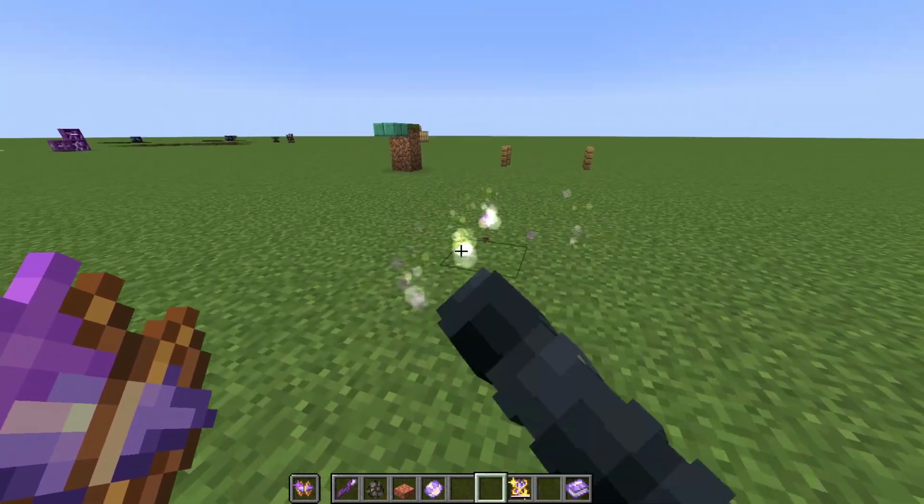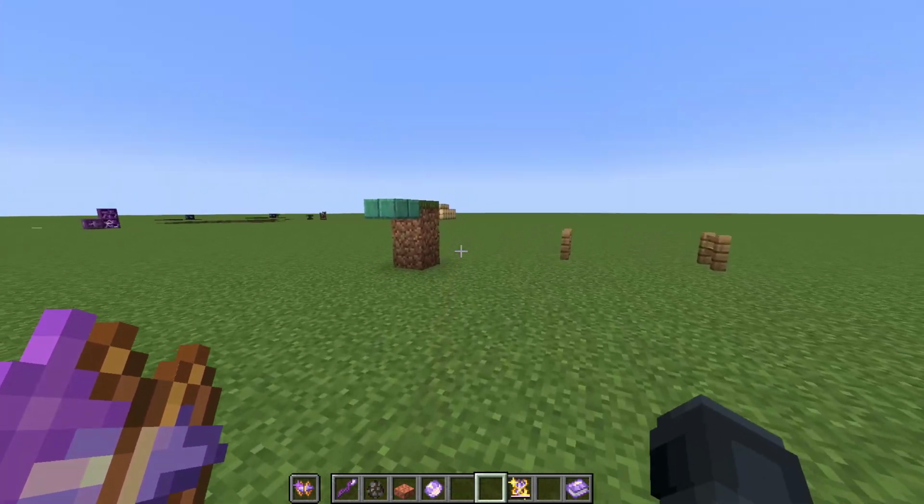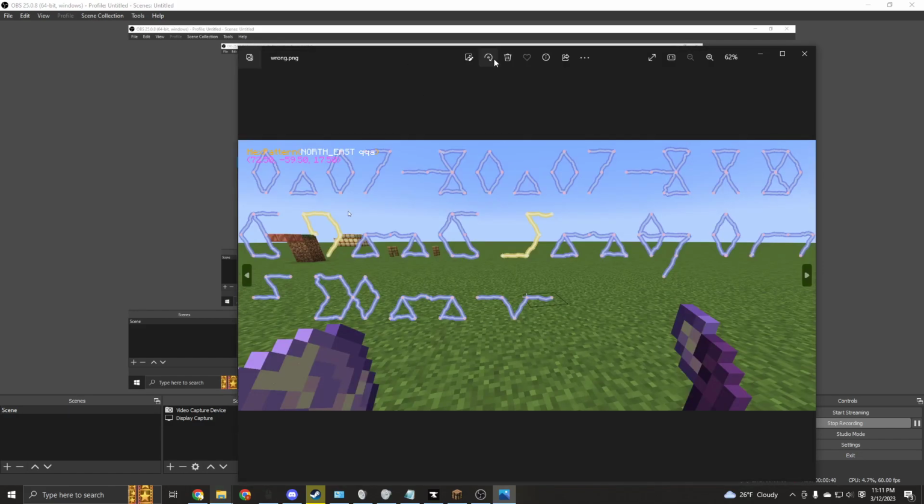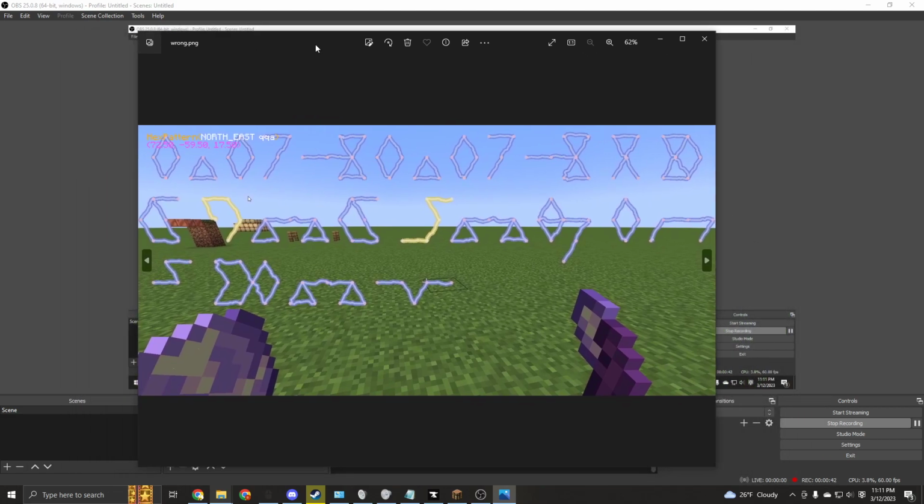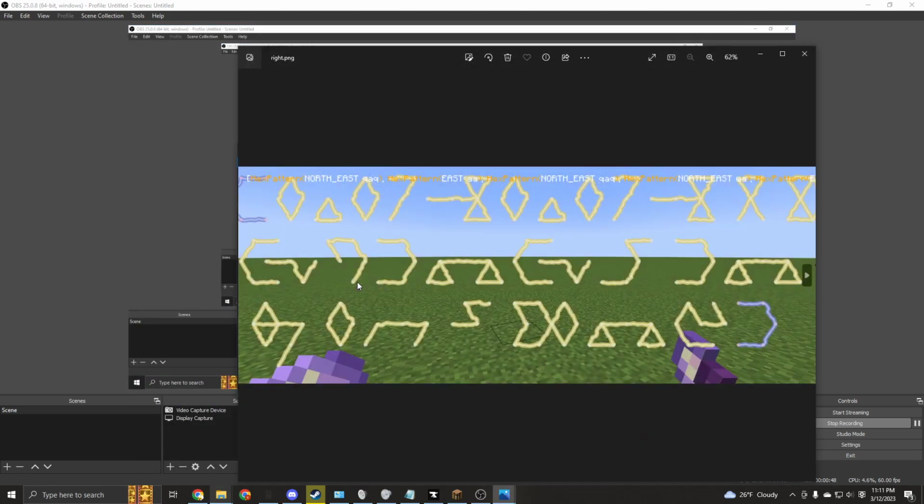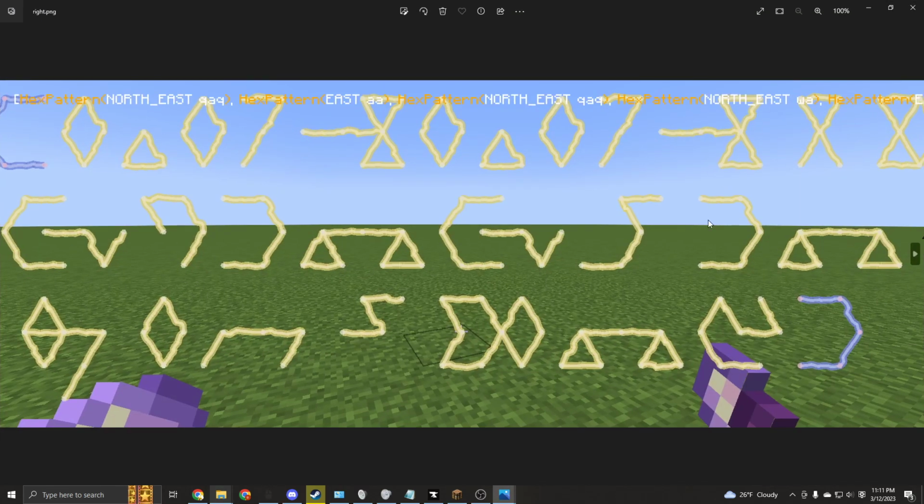Let me pull up the images real quick that I had saved. So this is what I had before when I was trying to show it off. And then this is what I did to fix it. So it's pretty similar here.